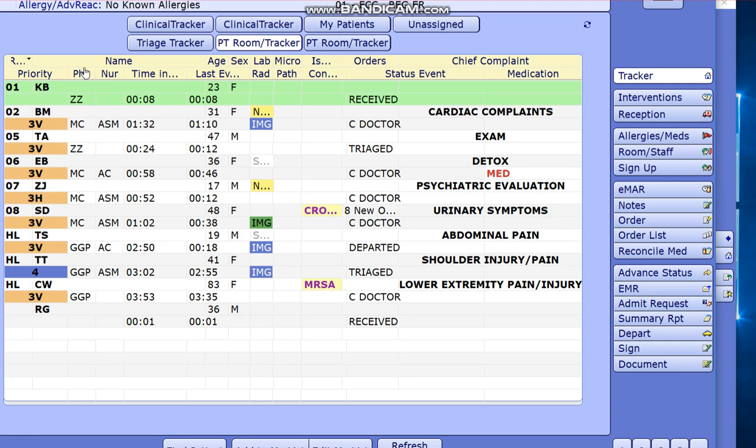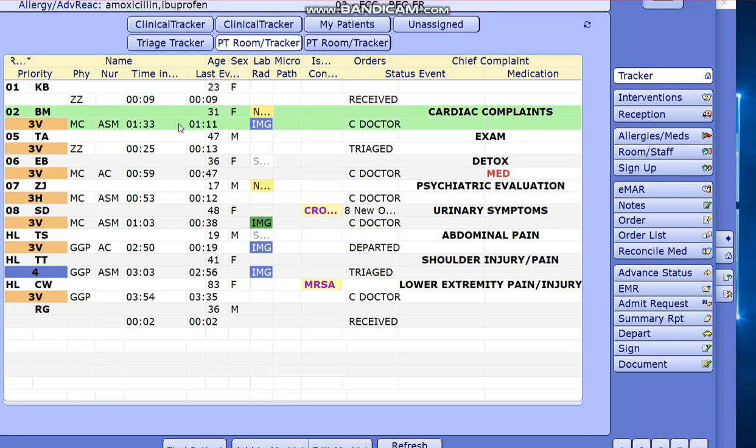We would be able to see physician. Currently this says ZZ because she has not been seen by a physician yet. It'll default to ZZ. This patient down here we can see has a physician with the initials of MC, the nurse ASM, and so forth. So the information up here corresponds to the boxes below.